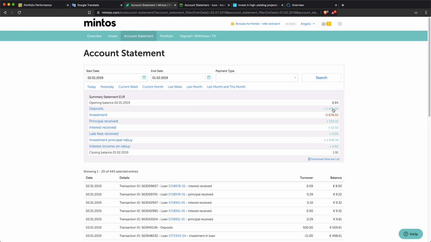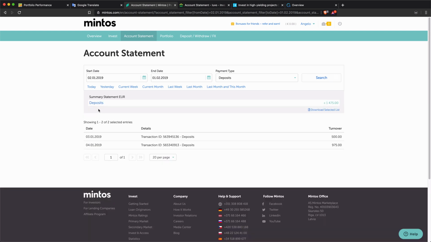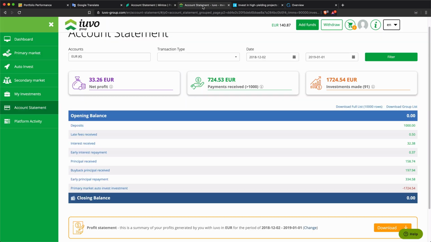I personally do. And by the way, on Mintos, if you click here on deposits, you're gonna see the exact dates of your deposits. Let's take a look at how to get the information from other platforms. In this case, Yuva Group.